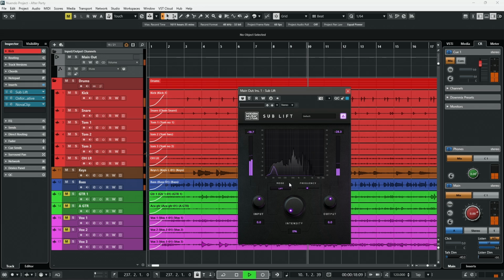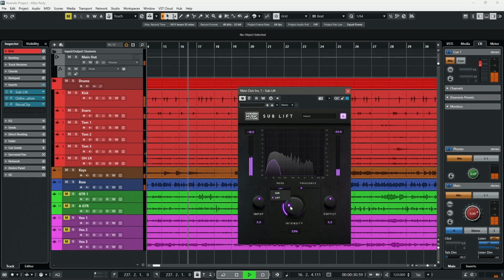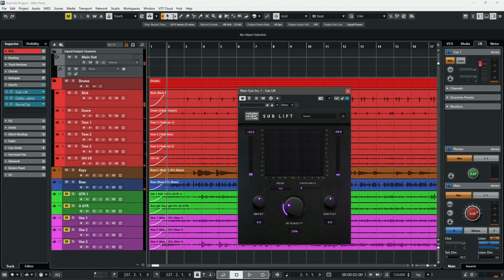You can hear what's going on, but when you actually go to sub mode, you really hear a huge enhancement. It's definitely doing a lot more processing, but it also has a different way of enhancement.